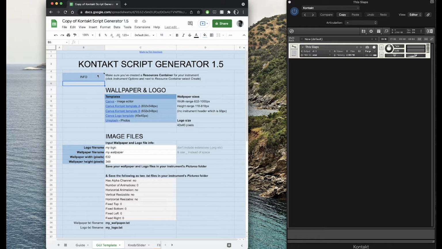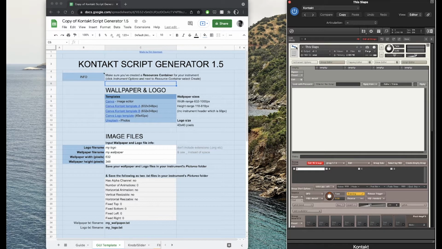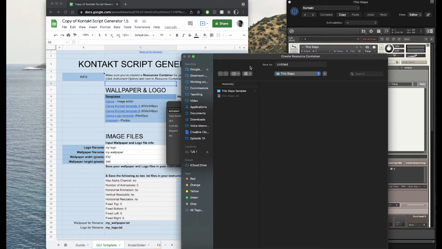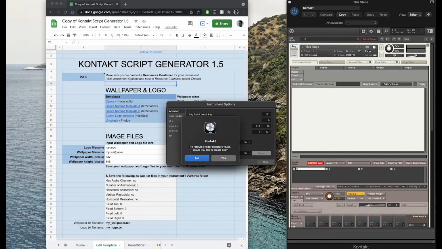So step number one, we're going to create a resource container for your instrument. To do that, we're going to go up to here on your instrument, go to instrument options, and hit create down here next to resource container. And we're just going to put it in the main folder here. Hit save, click yes, and now we've got it. This is basically where we're going to put all of our picture files, all the different text files that link to it.